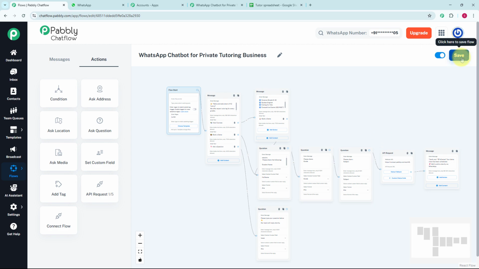Now for saving this flow, you just have to click on save button, and once you will click on save button, you will get this pop-up that is flow updated successfully. Means you have successfully saved your flow. Now for showing you how we are receiving message from our customer and how we are sending them the automated replies, let me take you towards my inbox section.